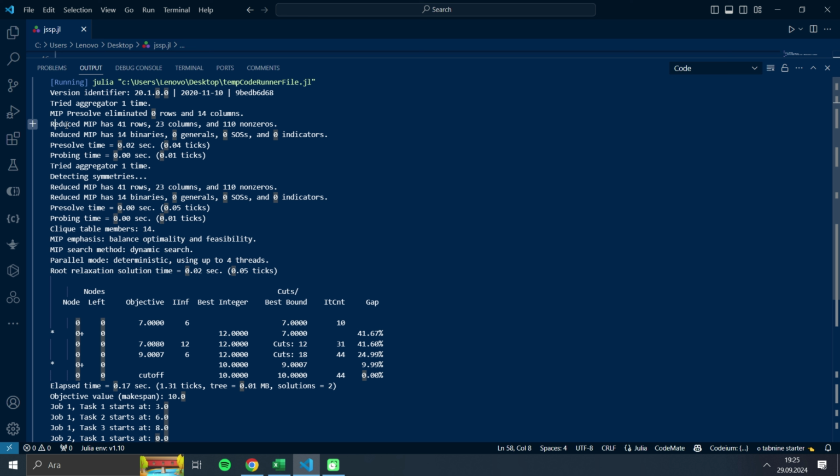And let's look at this line. Reduced MIP has 41 rows, 33 columns, and 110 non-zeros. What is this? After the pre-solve step, the model has 41 constraints, 33 variables, and 110 non-zero elements in the constraints matrix, and the non-zeros here give a sense of how dense the problem is.